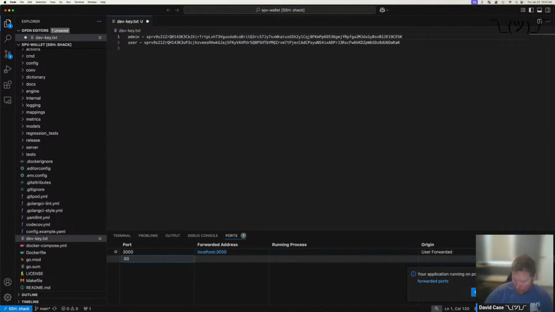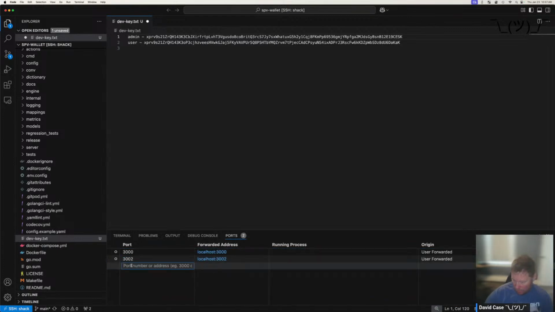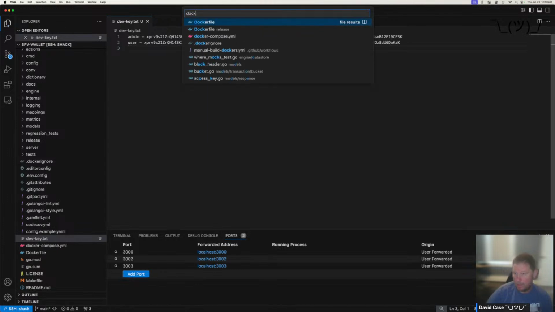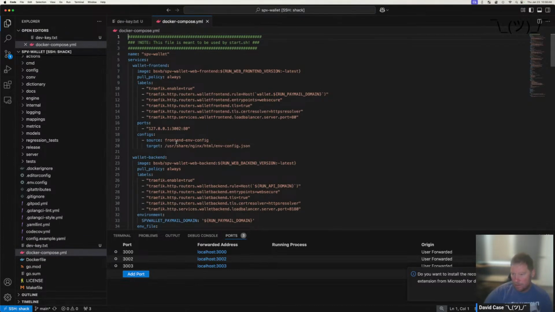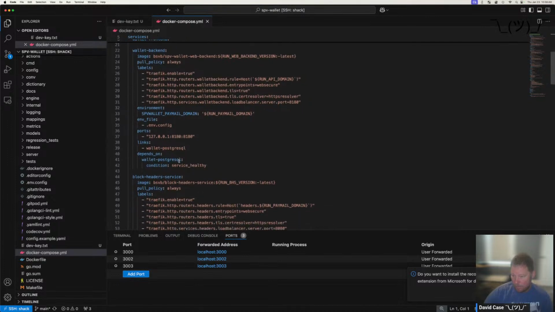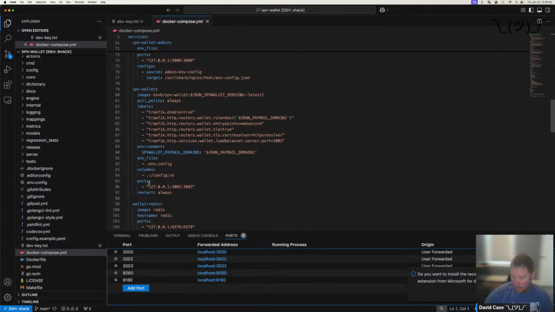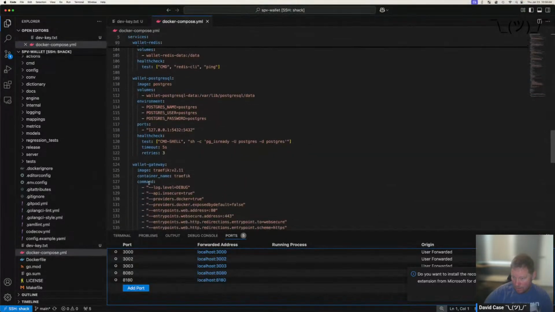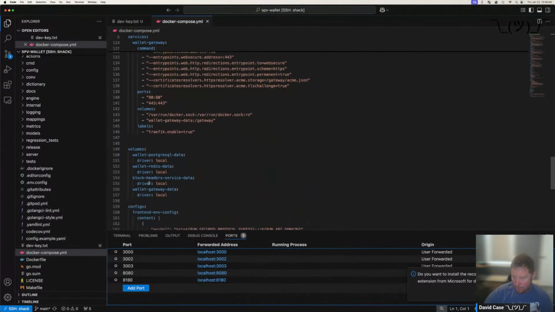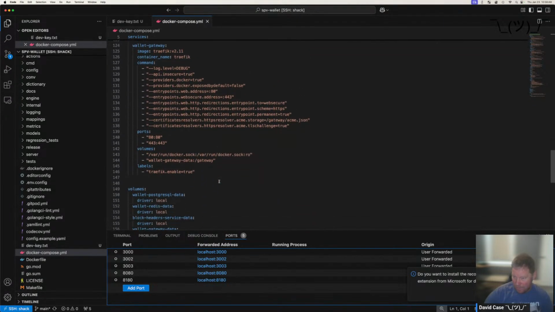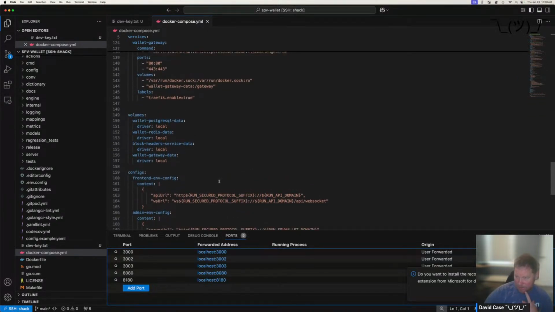3000, 3002, 3003. That was the wallet. The wallet back end is 8180. 8080. 3003. Redis, I don't need externally. Postgres, I don't need. I don't know what this Traefik even is, but I assume it's an analysis tool or something.